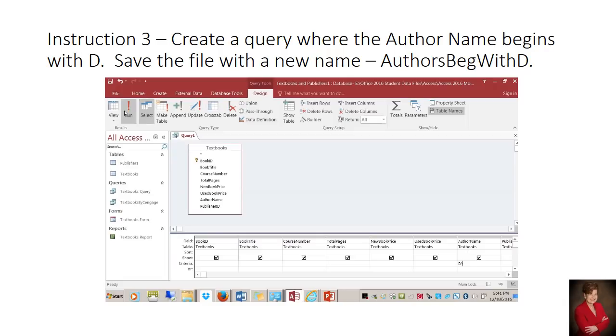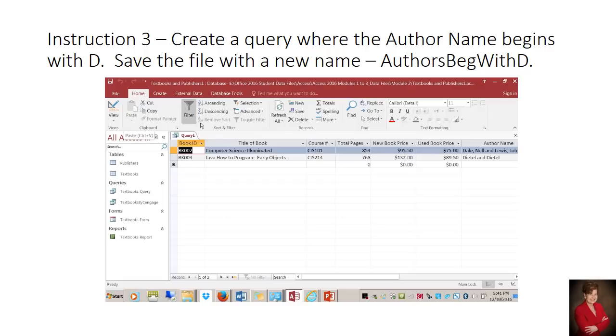Let's click Run in the Results group, and we'll look at the authors' names, and they both begin with D. We have 2 results in our results set. We're going to right-click, Save, and we're going to save this query as Authors BEG with D, and click OK.